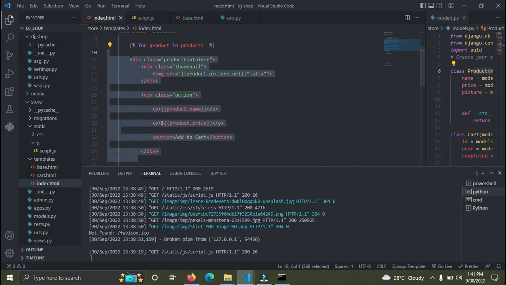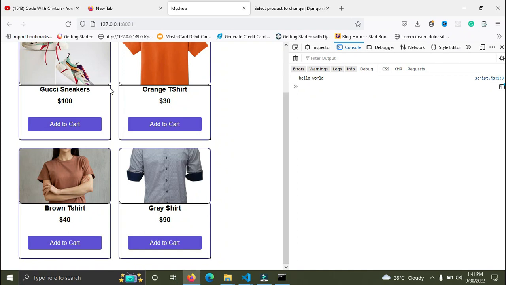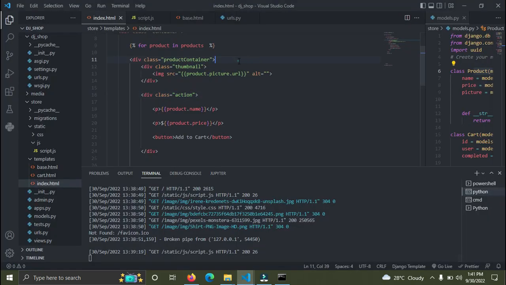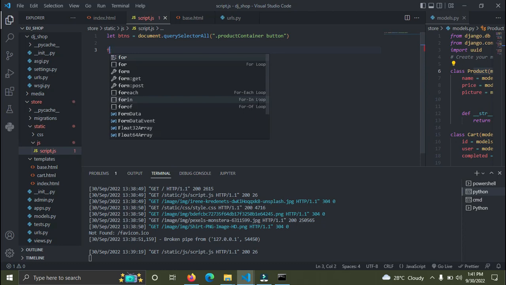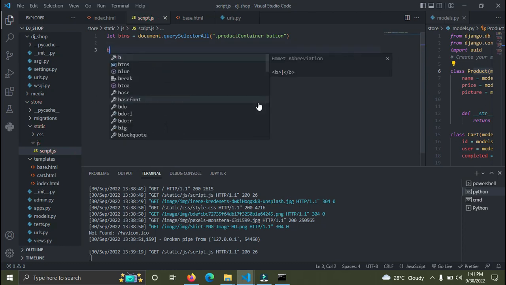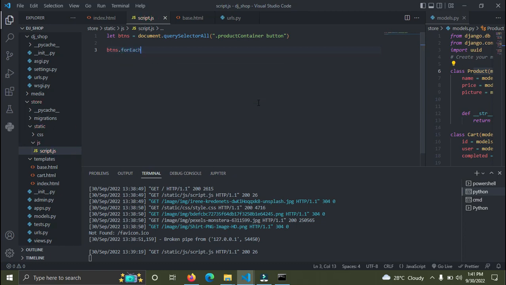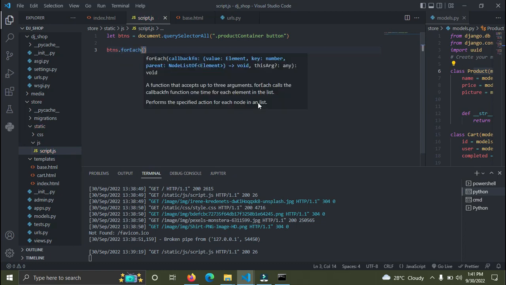You understand? So what does this div mean? This product container you see here is simply this. Each of these cards you see is a product container. So what I did is that in all the cards I made sure I got all their buttons. Understand? After that, I'm going to loop through these buttons. I'll simply say btns.forEach.